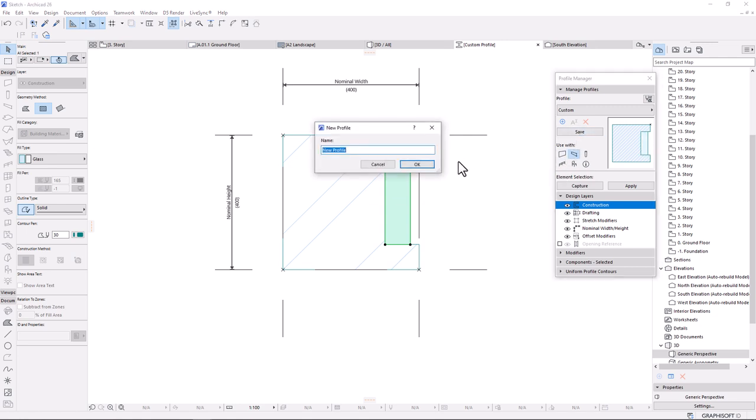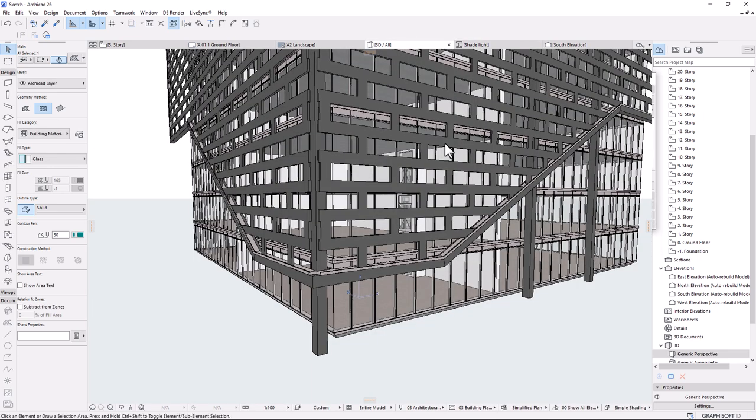This will be the shade. I'll name it shade, and then enter. And then let's go back to our 3D and apply this profile there. I'm going to select all of this and then apply the profile.